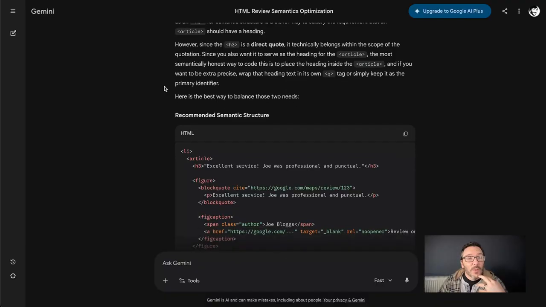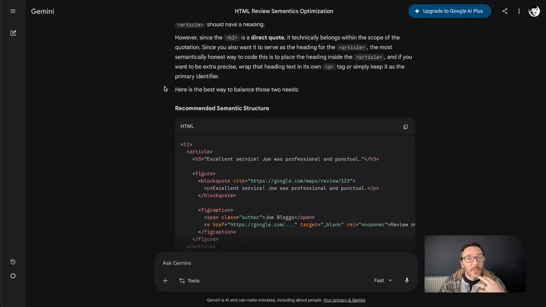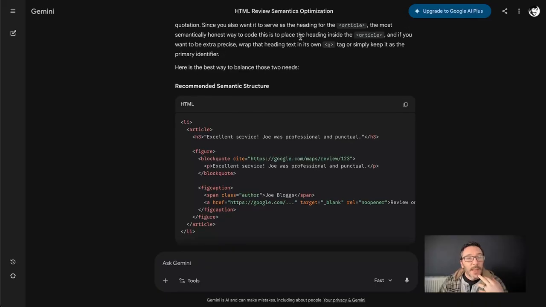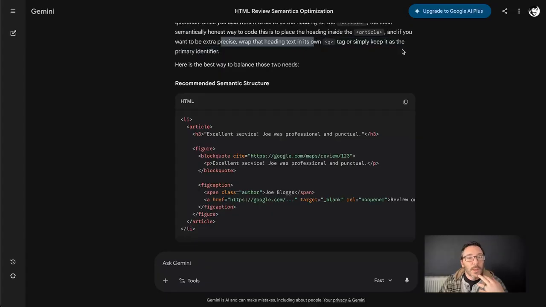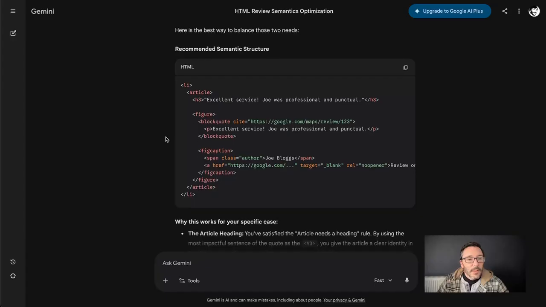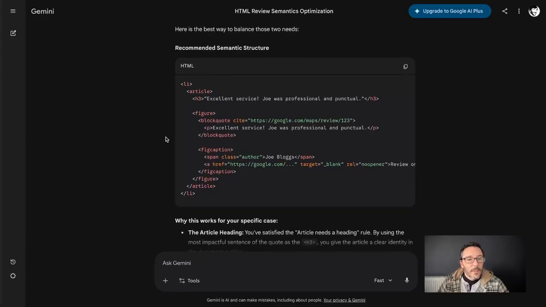Okay, since you also want it to serve as a heading for the article, the most semantically honest way to code this, which is what I'm after, is to place the heading inside the article. And if you want to be extra precise, wrap that heading in its own Q tag, or simply keep it as the, what the hell is it? What? I feel like I've gone around in circles now. Quote tags, did it mean?